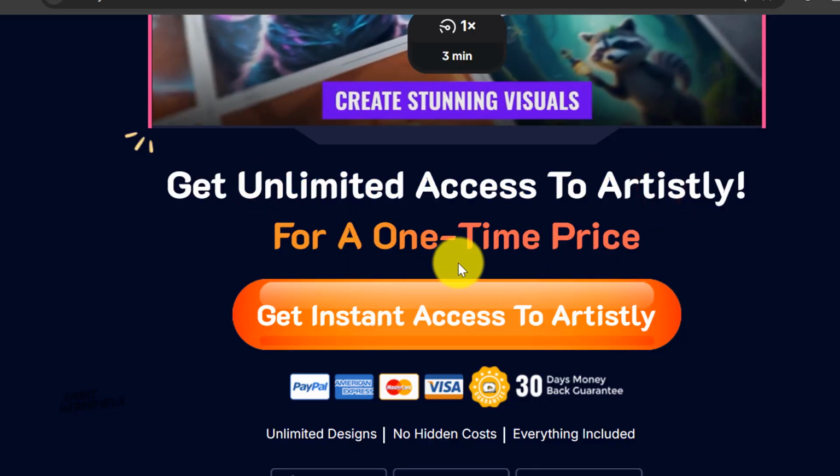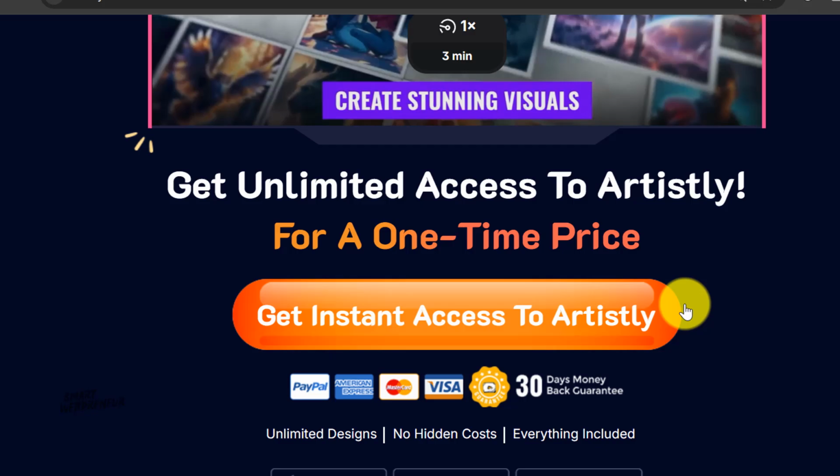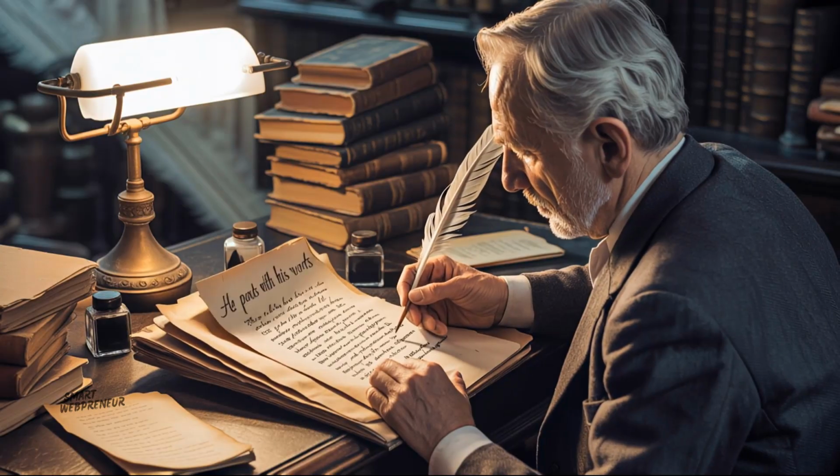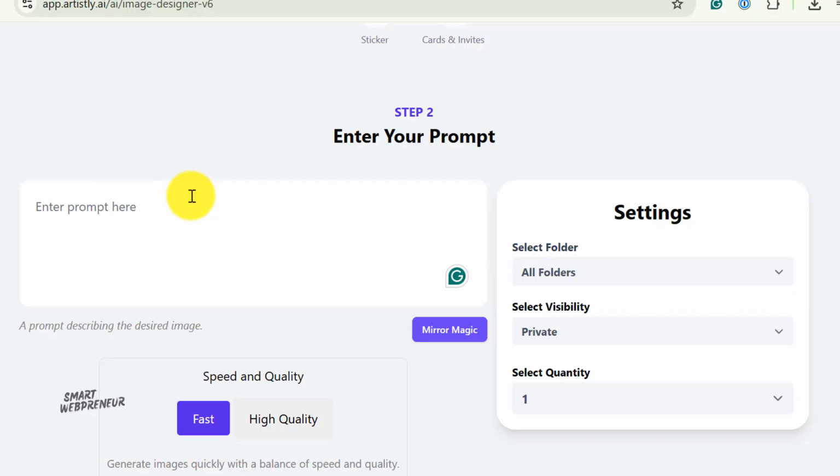But here's the part where most people stumble. They get lazy with the prompt. Typing blonde woman just won't cut it. You've got to get surgical. Think of your prompt like you're painting with words. Be detailed, be intentional, and be specific. Because the more vivid your description, the more accurate and unique your result will be.